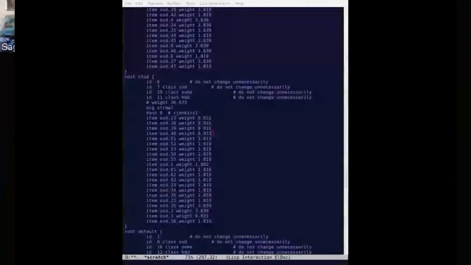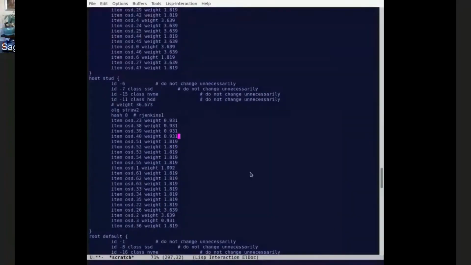So let me share a window. All right, can everybody see that okay?